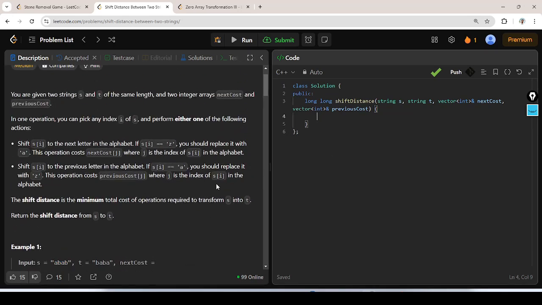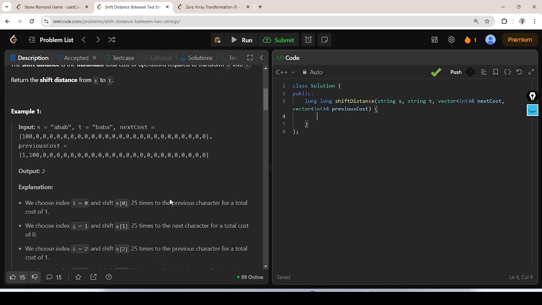Since it's just 26 letters, we can just iterate s, do both ways cost and take the minimum, and do that for every index, and eventually that will be our answer. So let's have our answer long and iterate the index.